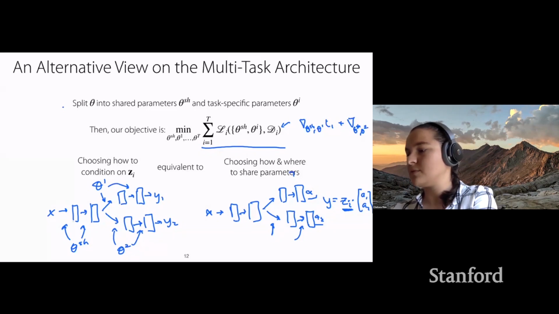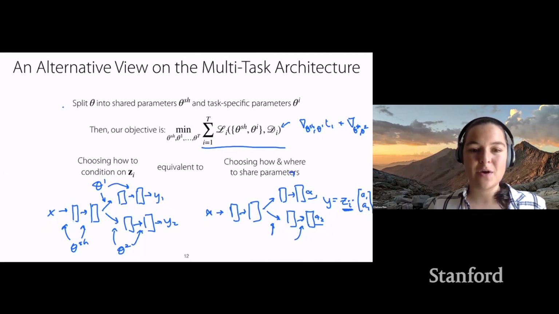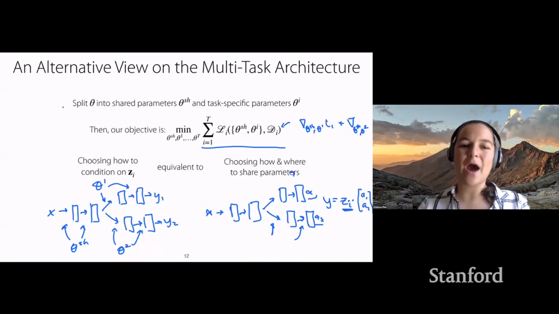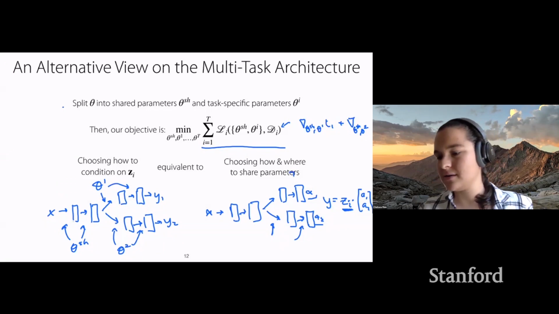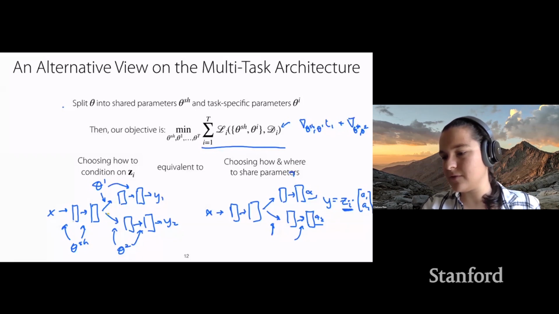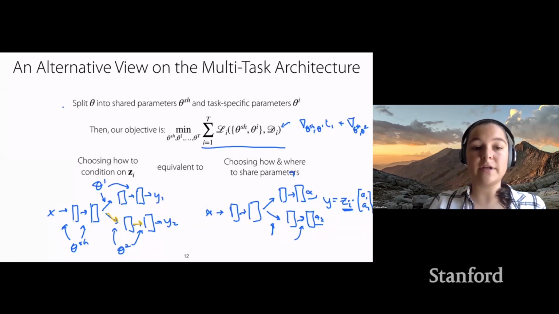In practice, with most deep learning libraries, they can basically handle this for you. They can figure out how each parameter will be updated, but it is useful to know what's happening under the hood, that for example, this bottom layer right here is only going to be updated with regard to gradients from task 2.